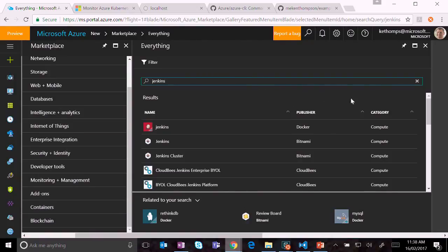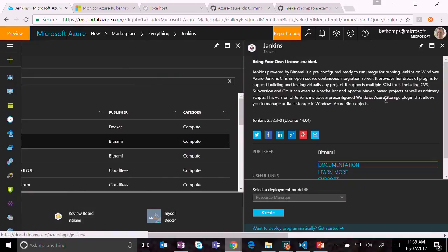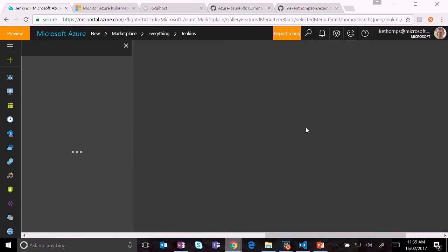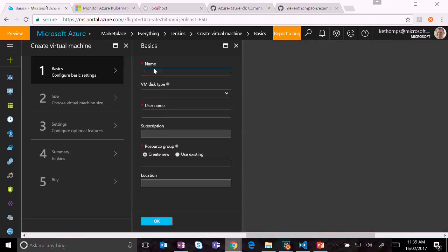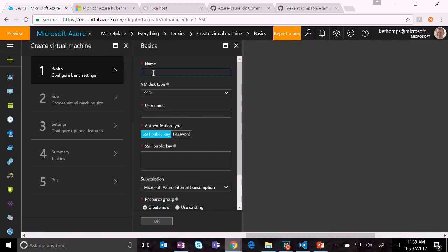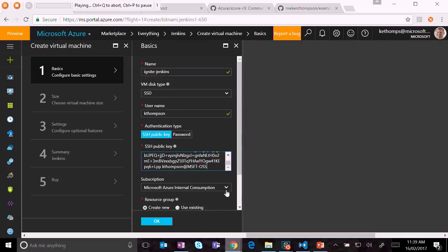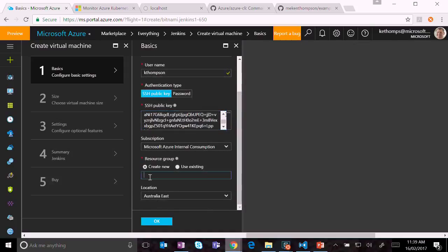So the image that I'm going to use is this Jenkins Bitnami image. It's just a single node Jenkins server. So we're going to click that. Create. We're going to whack in a bunch of basic information. Provision it in Sydney.